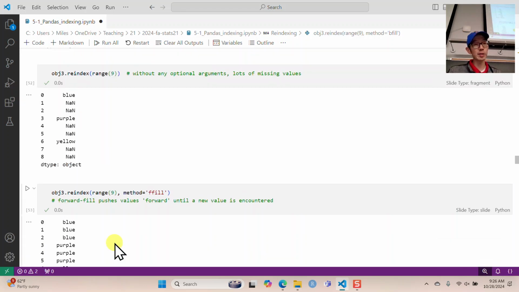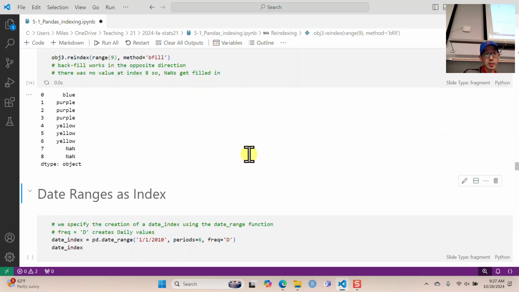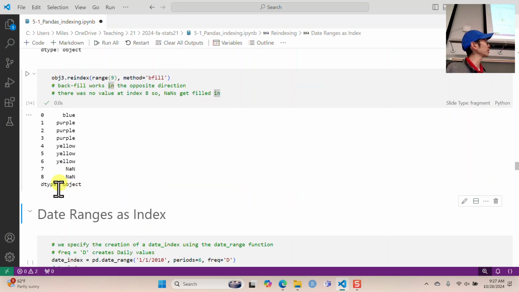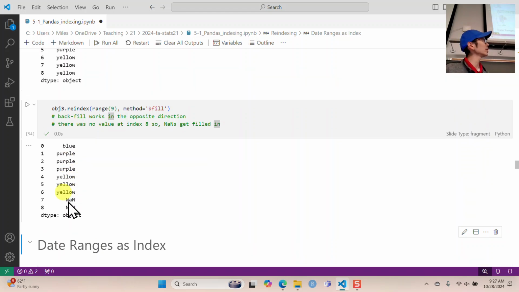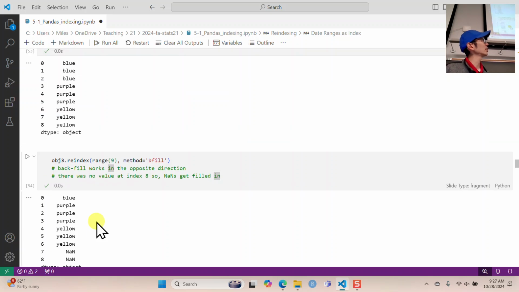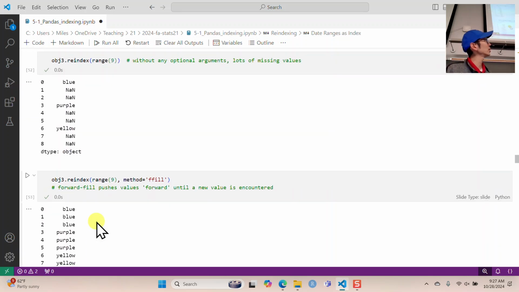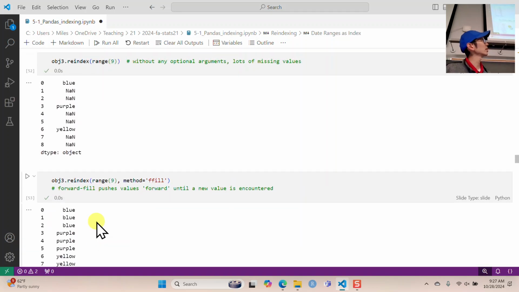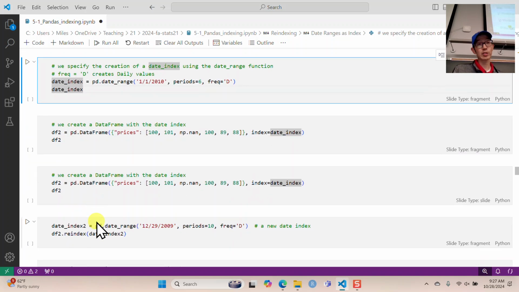You have the opposite, called backfilling. It just works backwards. So basically the purple will get filled backwards into positions 1 and 2. The yellow will get filled backwards for positions 4 and 5. We don't have anything for 7 and 8, since nothing came after that. If we had something at position 9 or whatever, that would get filled back. But this would be filling in our missing values with backfill. So we have forward fill and backfilling, and these can be handy, especially when you're filling in some kind of time sequence or something like that.